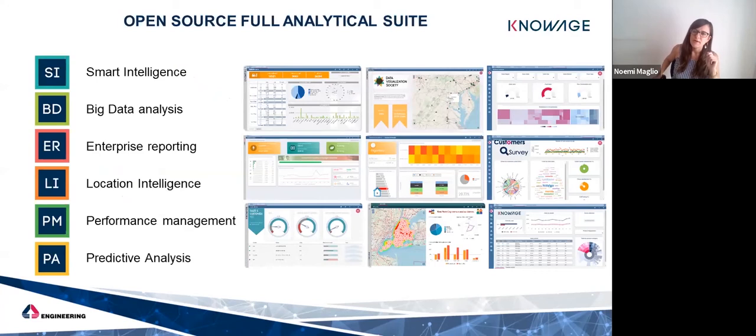As I just said, you can also provide Knowage as an enterprise edition. And in the enterprise edition, we have these 6 modules: smart intelligence, big data, enterprise reporting, location intelligence, performance management, and predictive analysis. So let us dive a little bit inside all these modules.